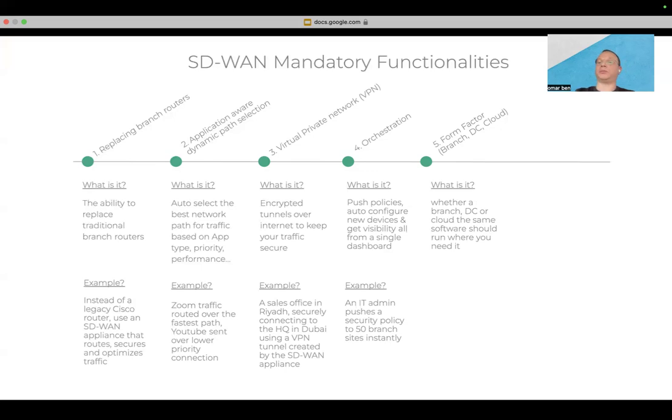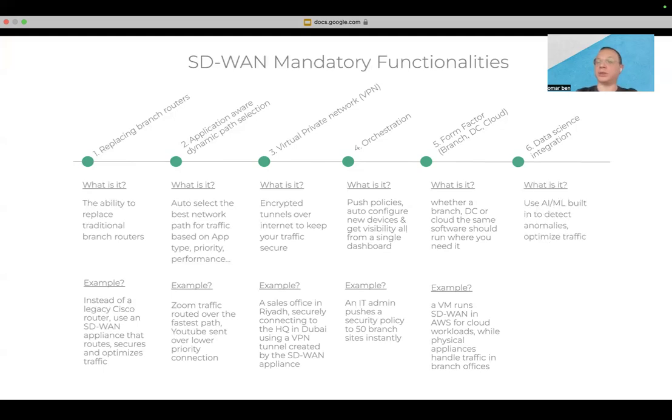The fifth functionality is the form factor for branch, data center, and cloud. And here, whether it's a branch, data center, cloud, the same software should run where you need it. An example here would be a VM running SD-WAN in AWS for cloud workloads, while physical appliances will handle traffic in branch office sites.